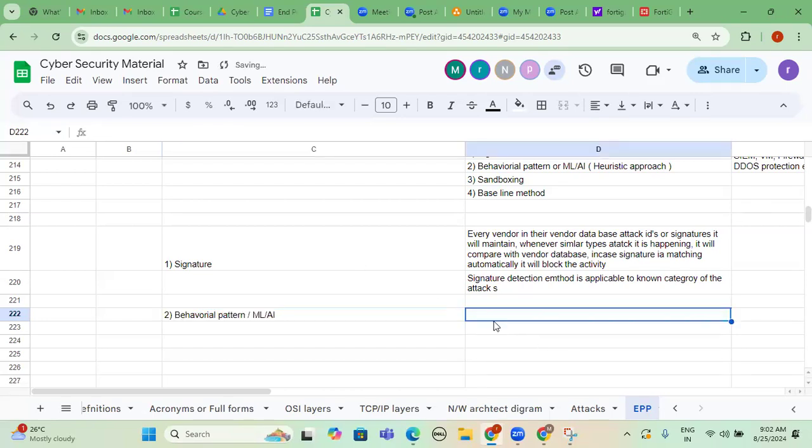This particular detection method is applicable to unknown category of the attacks, new category of the attacks. This method can identify new category of the attacks or unknown category of the attacks.